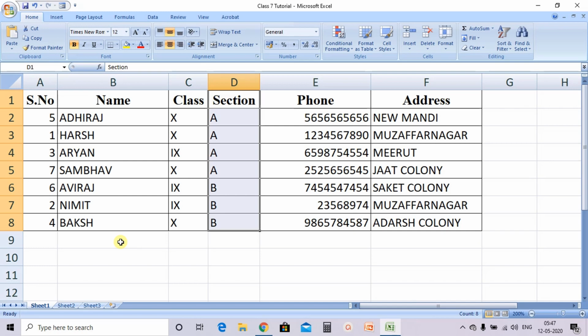But suppose in a particular data we have thousands of records and we want to find a particular piece of information. How will we do that? For that we will use the filter option. Now see an example of how it works. Select the column heading. On the Home tab go to the Editing group. In Sort and Filter select the filter option. Now when you select the filter option, a drop down arrow appears on every column heading. This button is called the filter button.